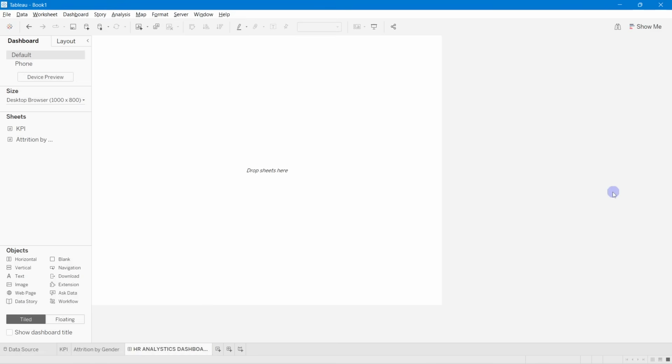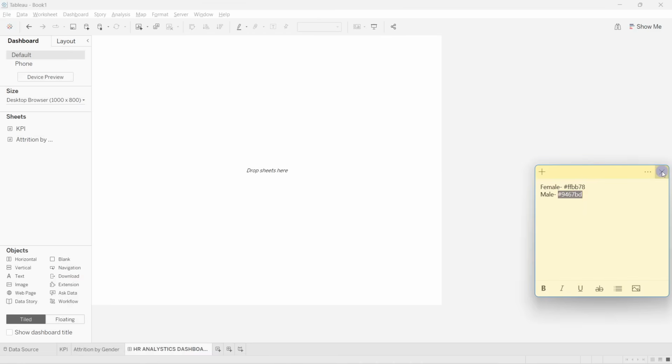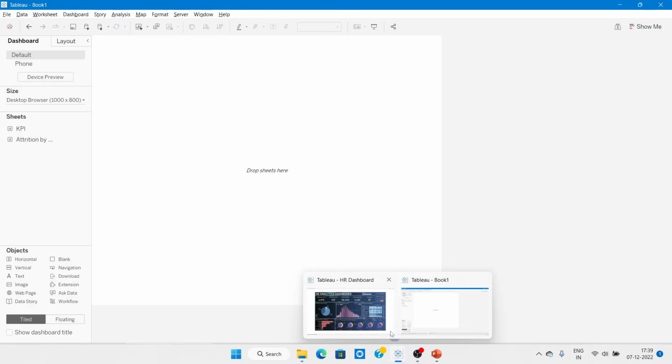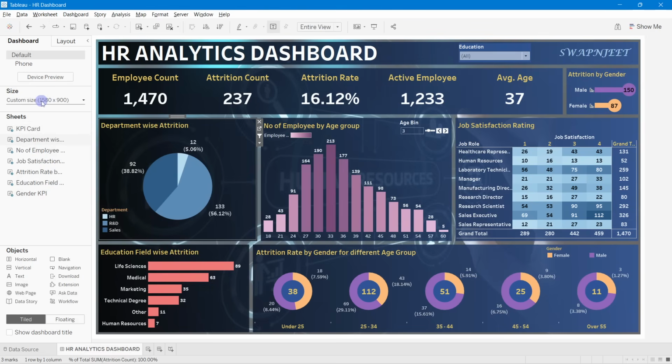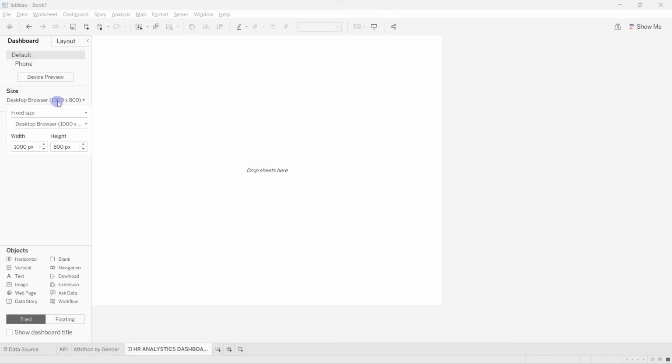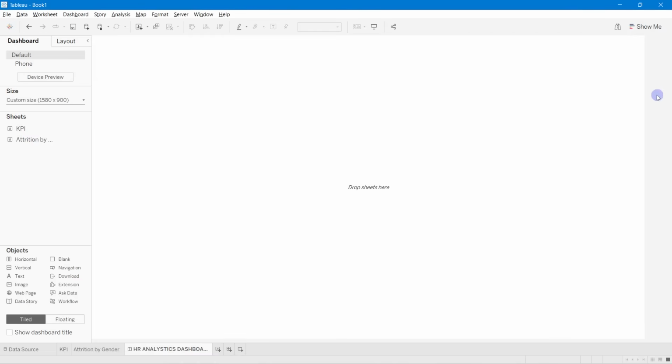All right. So I will be using a custom size for my dashboard. I will just check what I've used before for this dashboard. So I will be using 1580 by 900. So I will change this and use 1580 for the width, and for the height I will use 900. So depending upon your system resolution, right?